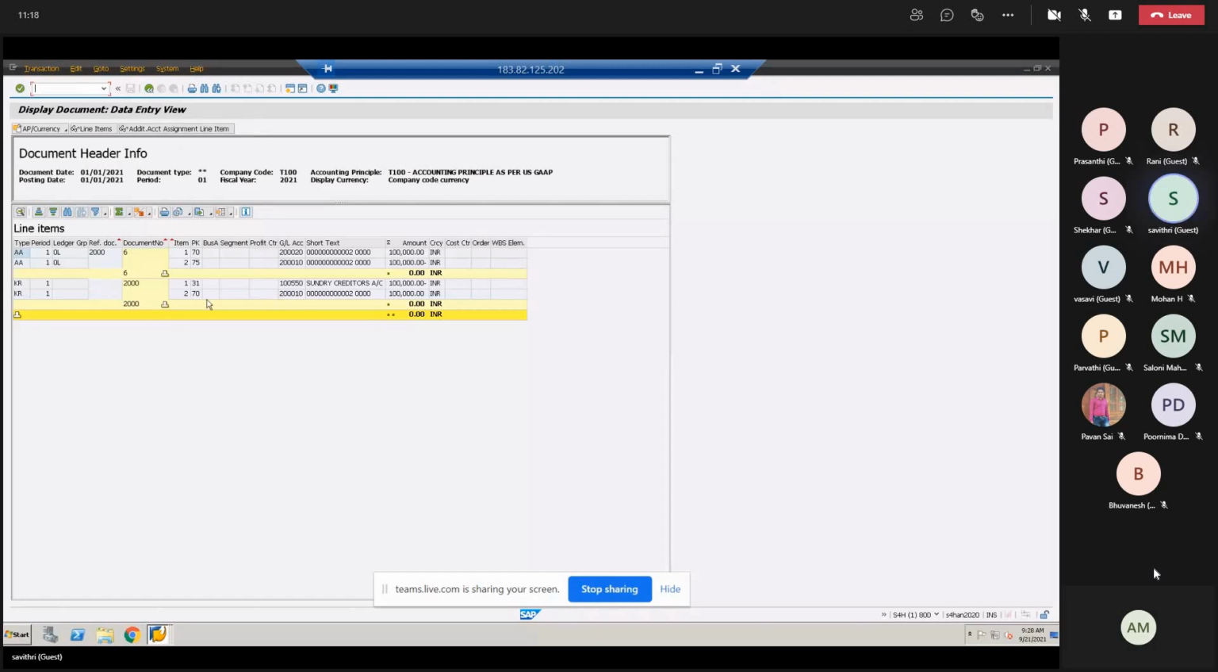So you can see this entry, the bottom entry is called the operational entry. This has been posted as sundry creditors account credit, and the debit account is going to the technical clearing account. So 2010 is our technical clearing account. The entry is technical clearing account debit to sundry creditors account.